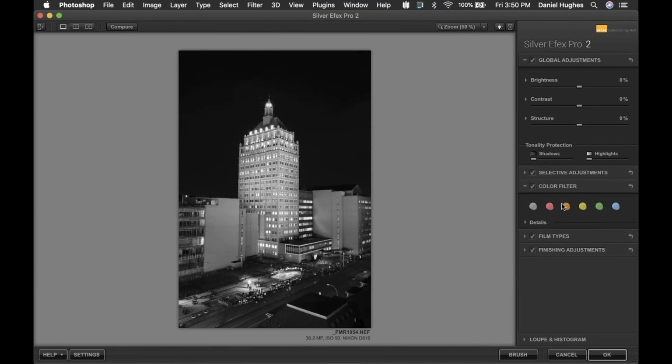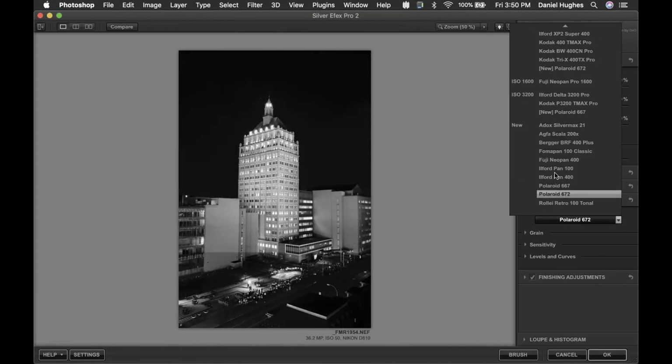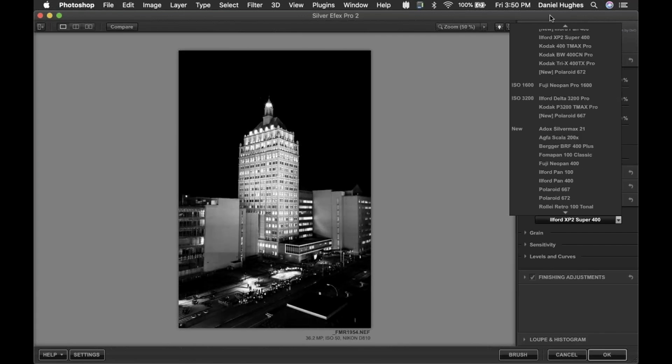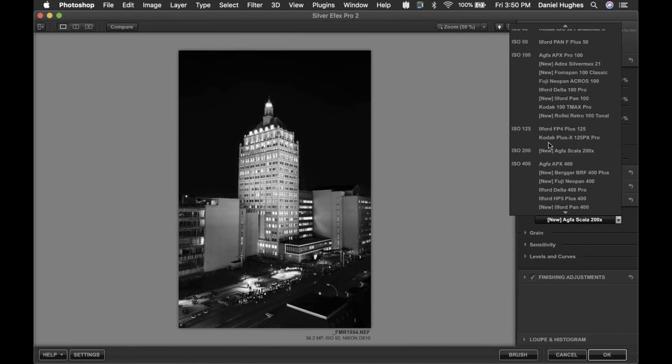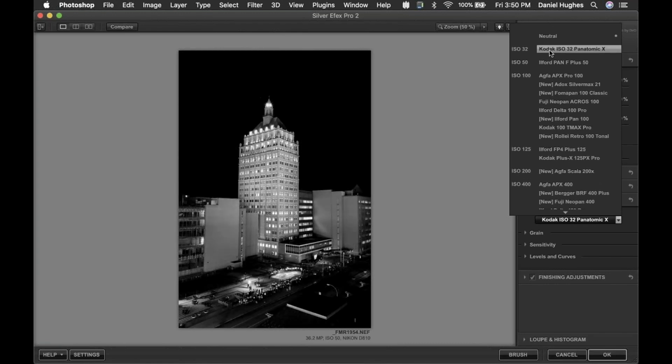In this case, it's the Kodak Tower. So why not emulate the Kodak film by going into the film type section, clicking on the drop-down menu here, and here we have a boatload of film emulations. So, let's say, one of my favorite films, actually, I absolutely love Panatomic X. Panatomic X is a 32-speed film that they stopped making around 1985. And I have a small cache of it still.